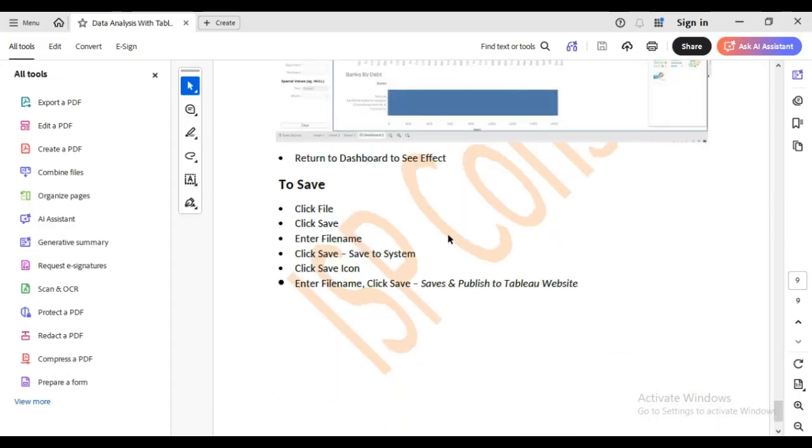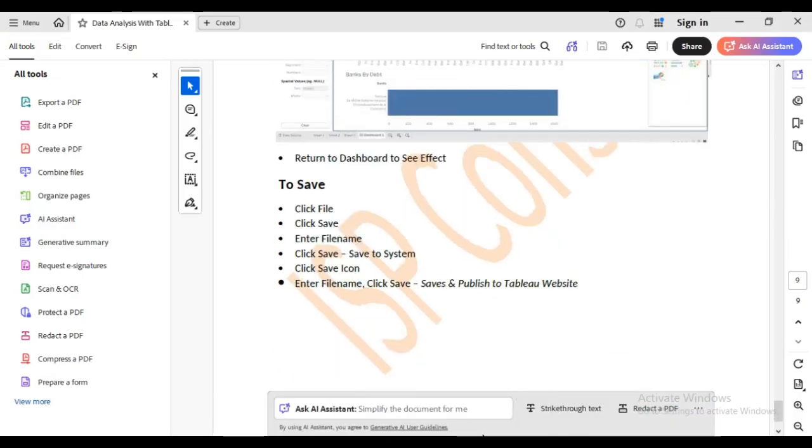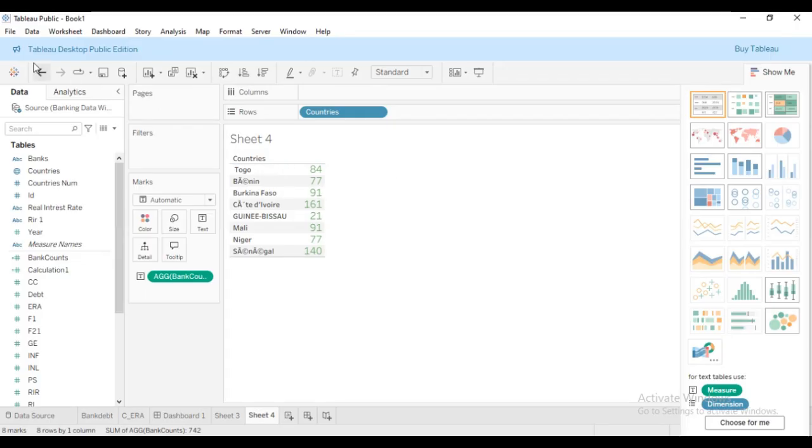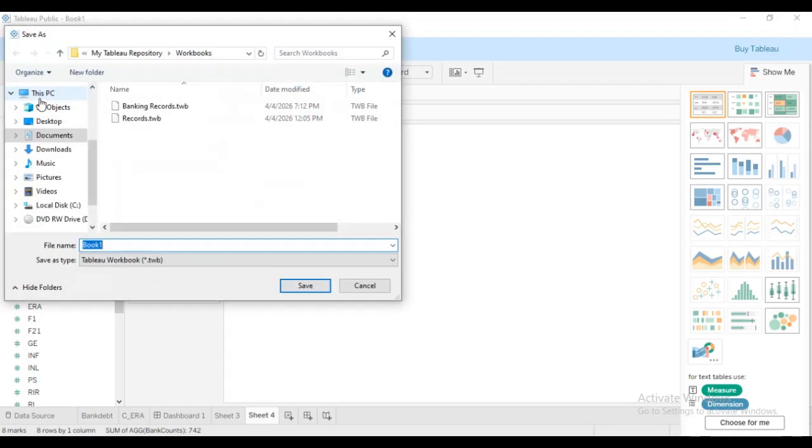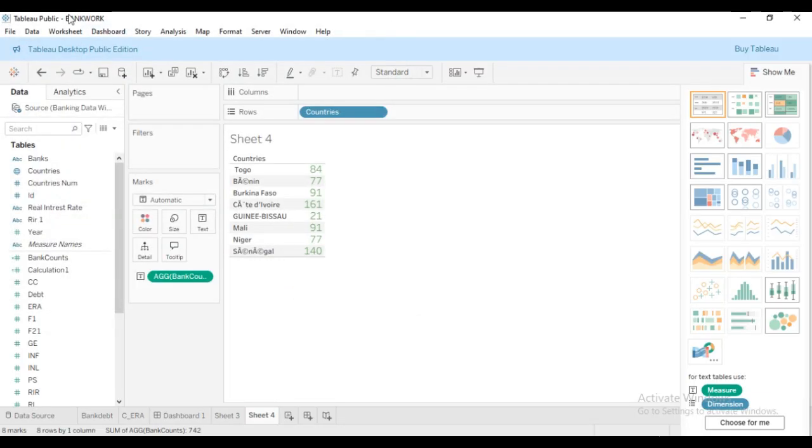Then finally, we just simply learn to save. So let's save the job. So you come to Tableau, click on Tableau here. You can click file, and click save. And you give it a simple name. Let's call it bank work, and you simply save. And you can see your file here.